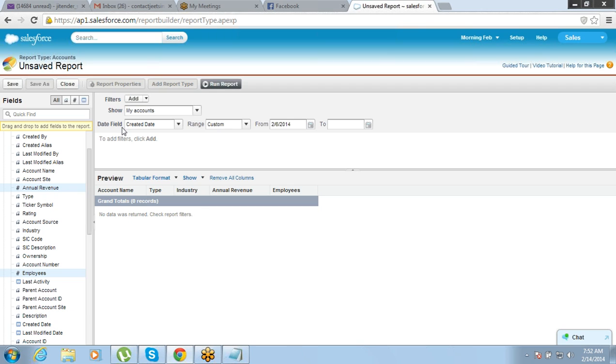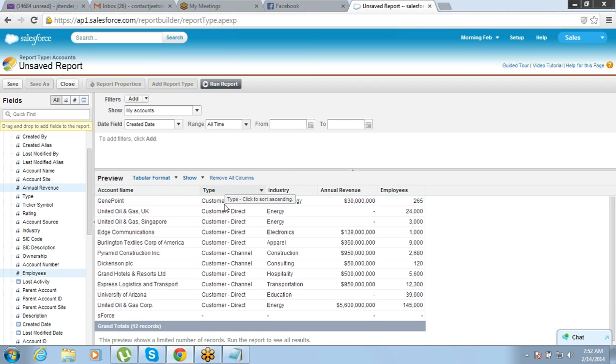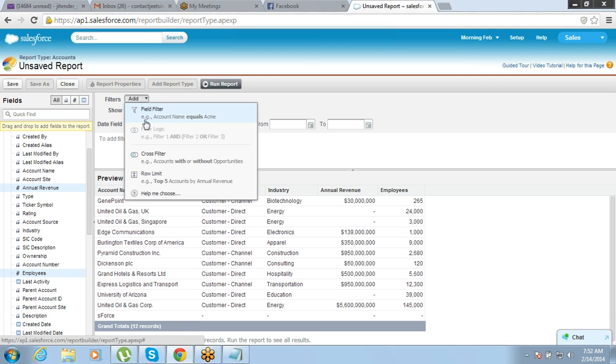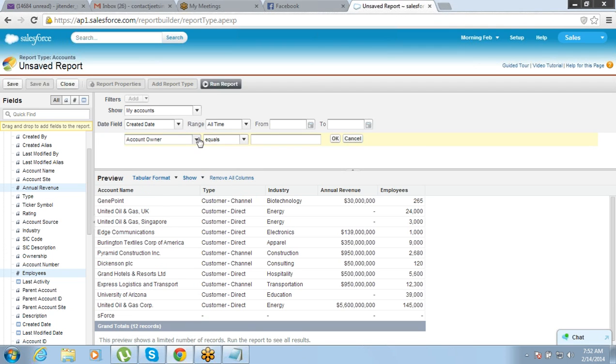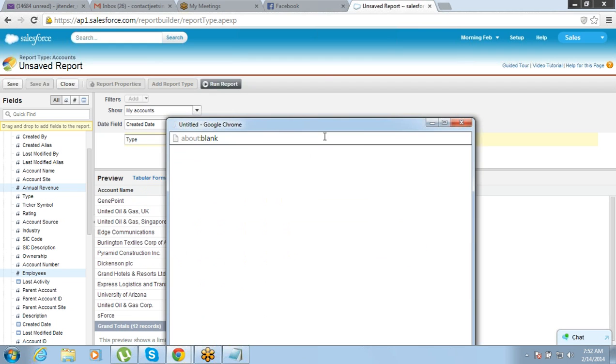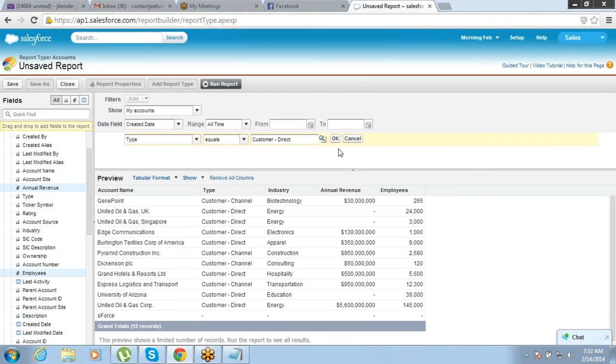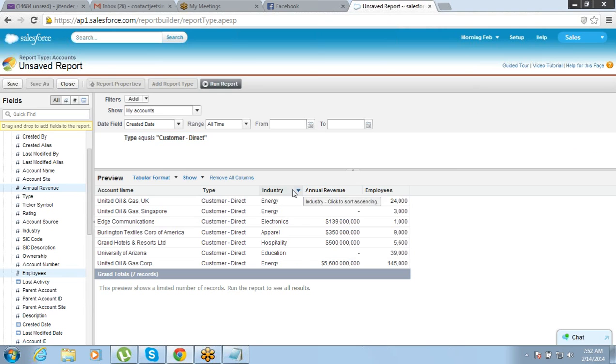Now, when you try to put a filter, there is a date field filter which is automatically there, and by default it's there. You don't want to put any date criteria, just make it all time. It will show you all the records. You want to add more filter, go to filter, add field filter. Let's say you want to put a filter on type, where type equals direct customer. Okay.